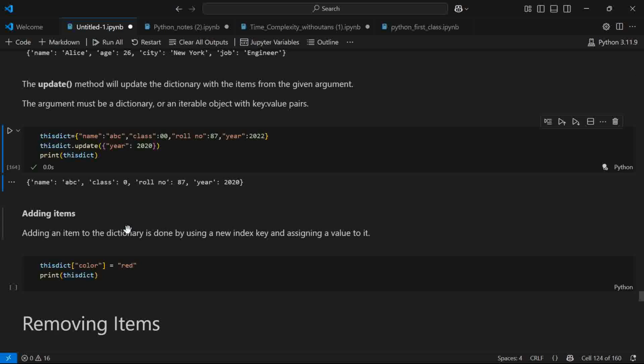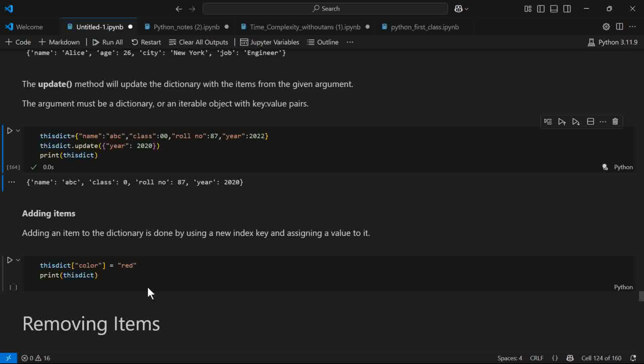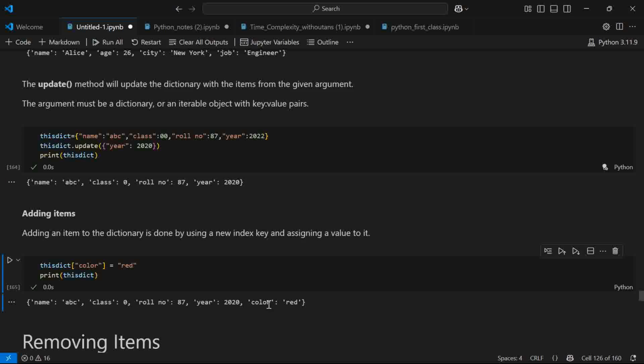Now let's learn how to add items. Simply we will keep the dictionary, and then we can add the key value pair. Color, I want to add into this dict, so it will add color also as red.